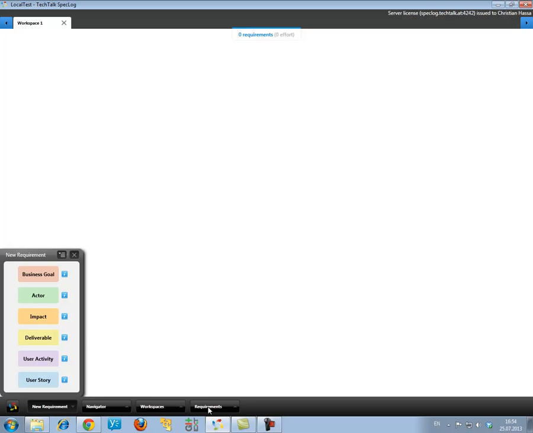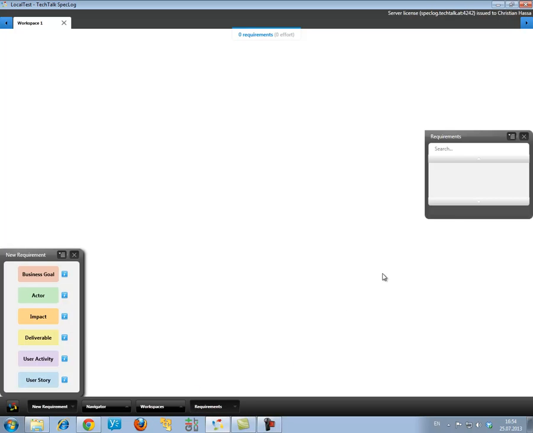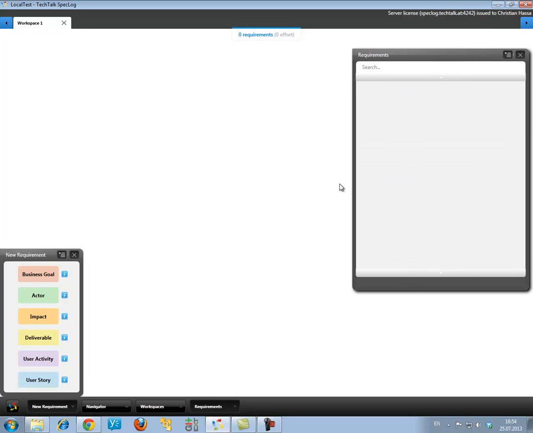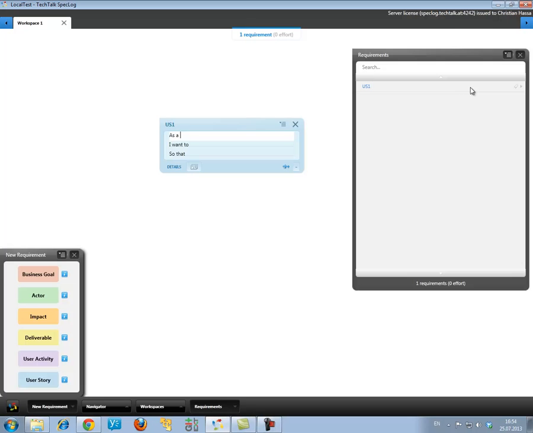Requirements are listed in the so-called requirements tool widget. The requirements tool widget is this window here where you can see all the requirements that already exist in the repository, and as you can see, this is empty right now. So I'll just create a new user story by dragging a new requirement here from the new requirement tool widget on the workspace, and as you can see here, the requirement appears also in the list of requirements in the requirements tool widget.